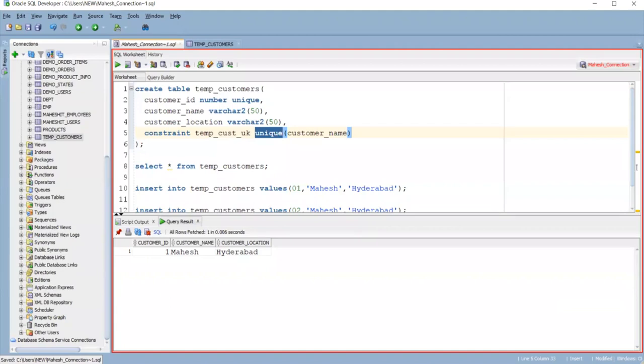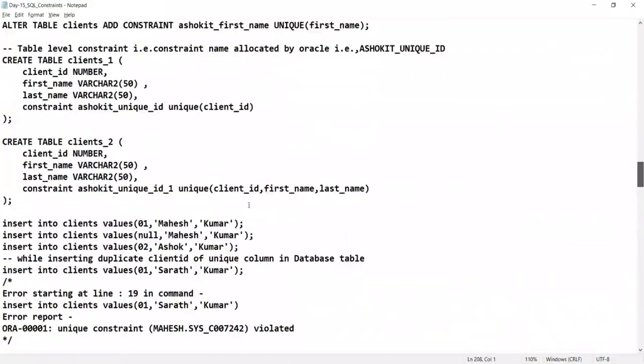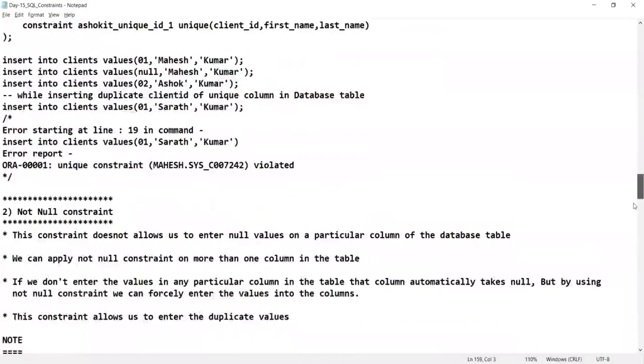See, someone asked the same question, Roshni. At the time of creating the table, we just provided the unique constraint for more than one column. Clear? Okay, yes, fine. Then shall we try with the not null constraint?